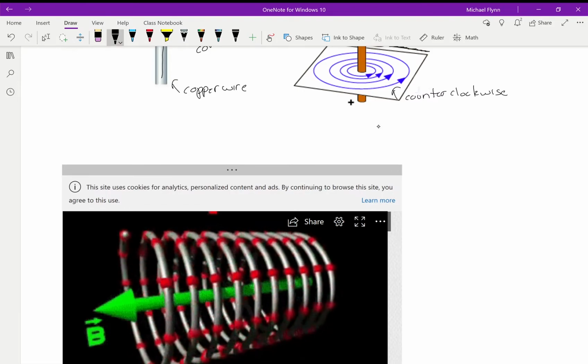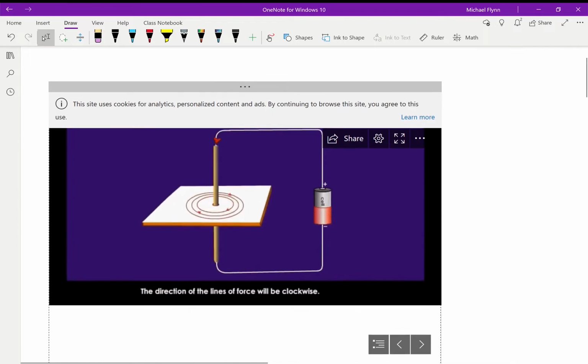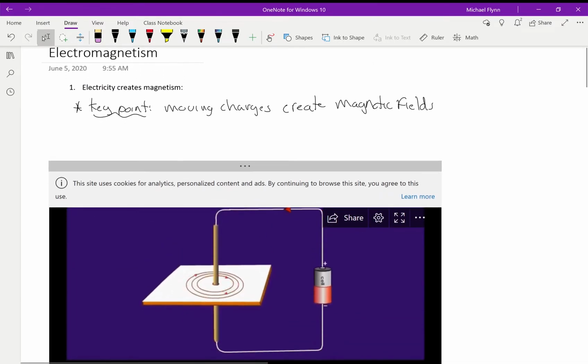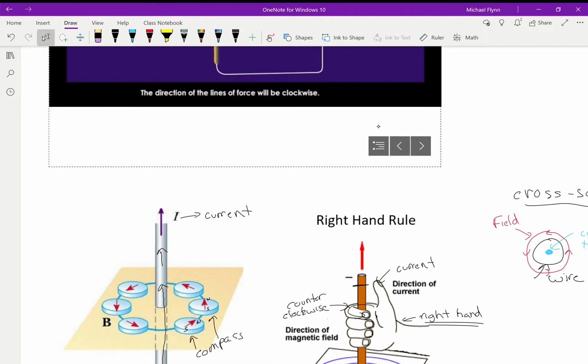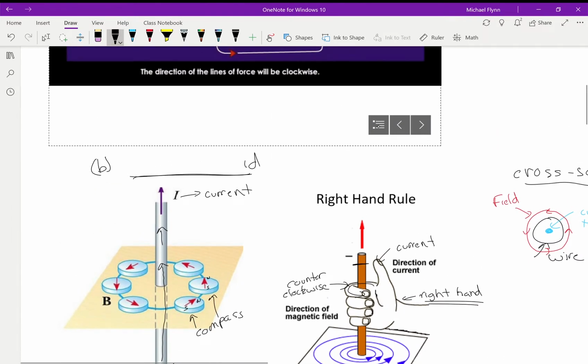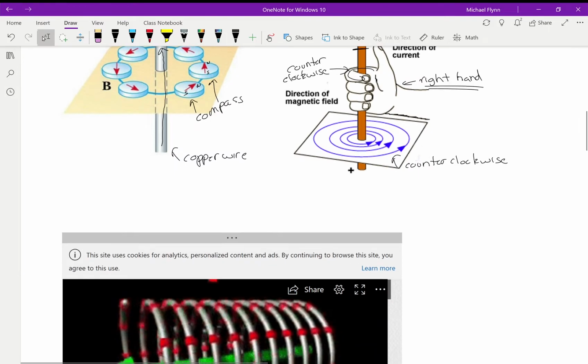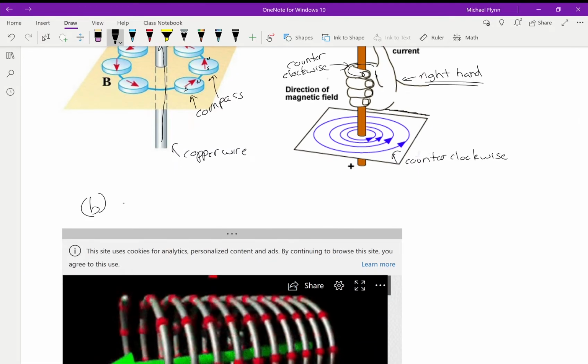So let's divide it like this. A, a straight wire. B, this is a coil, or your book calls it a solenoid. It's a weird word, but anyway. Oh no, what am I doing? That's still a straight wire. Pardon me. Sunday night, guys. Okay, B, a coil, or solenoid.